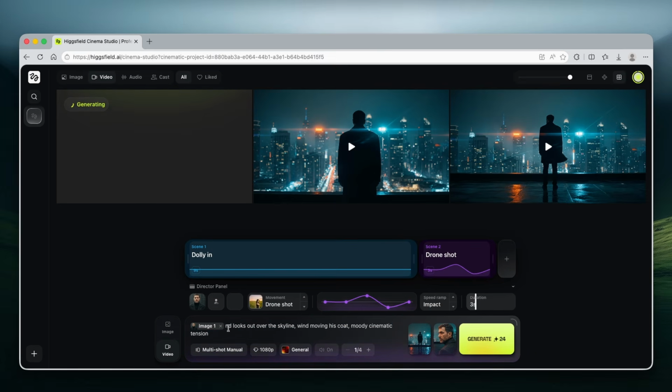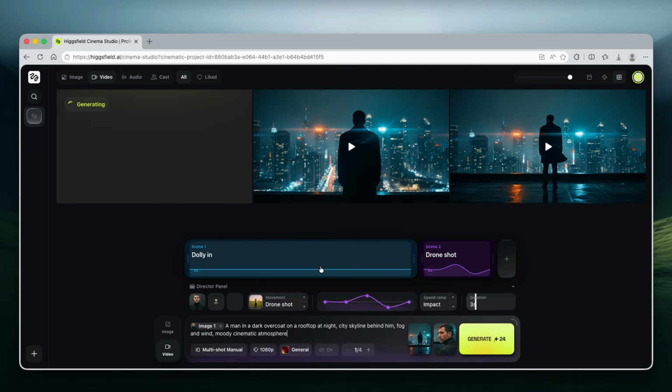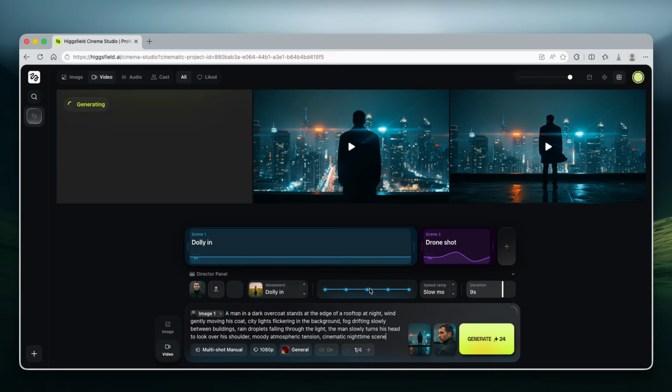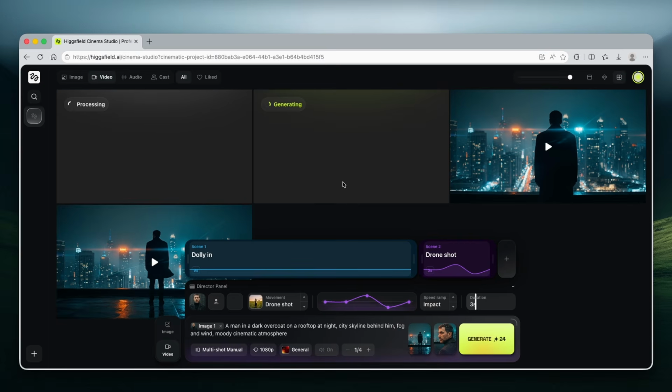Now we can remove this first prompt like this. And then here I will type in this other prompt, which is more simple. A man in a dark overcoat on a rooftop at night, city skyline behind him, fog and wind, moody cinematic atmosphere. So this is pretty much it. Remember here the first scene is dolly in. Then we have here the second scene, which is drone shot. Let's see if we can increase the duration. It's 3 seconds. Then the first one is 9 seconds. So in total 12 seconds long shot. And the second scene has drone shot and the first one has dolly in. So pretty much let's see here what will happen. I will click here on generate, wait for it to generate the video, and then we can take a look at both of the results.